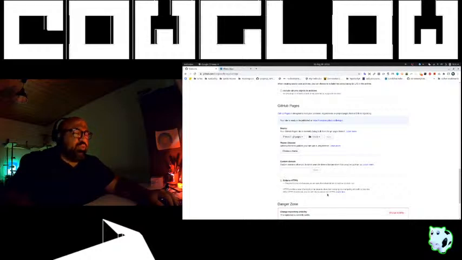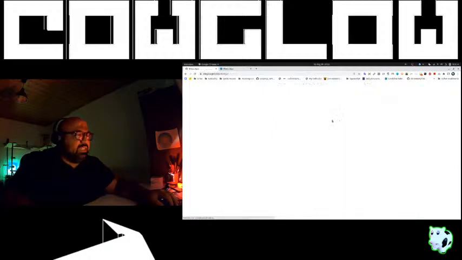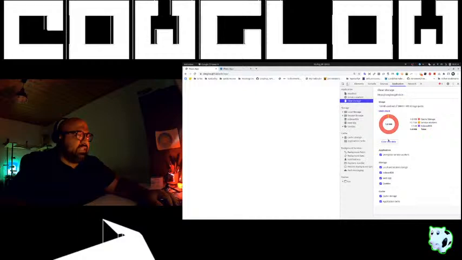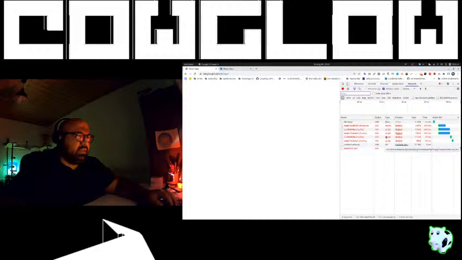So it's done. Plus, we can enforce HTTPS. Oh, I guess it's not available. That's only when we're doing a custom domain. We'll do that some other time, but right now we're doing just this little project. So now we can go online, and it should load. It takes a long time to load. It's probably not very efficient.